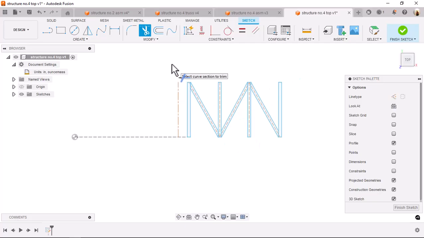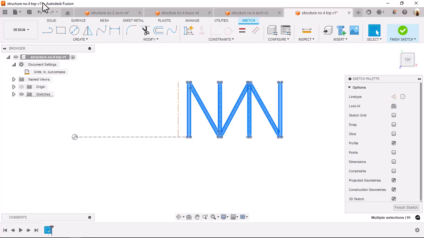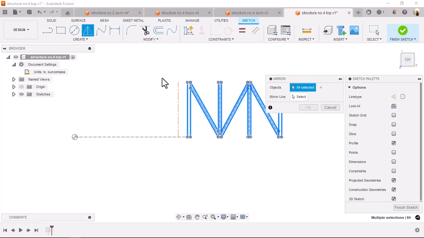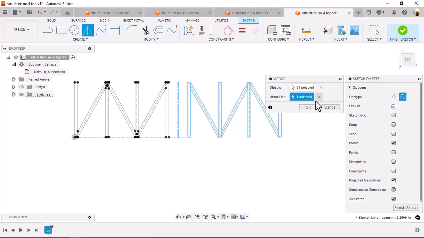So now what we're going to do is hit escape. We're going to go ahead and make a selection of this. We're going to say mirror. And we'll select our center line here for our mirror. There it is. Okay.